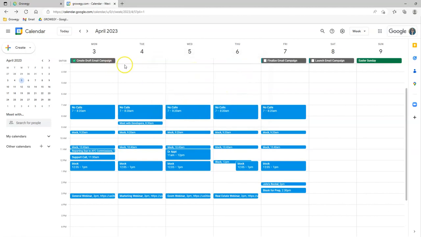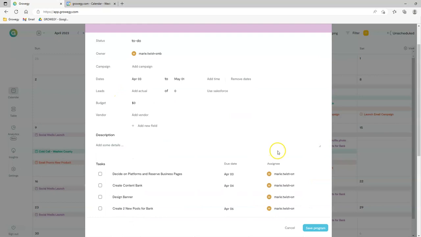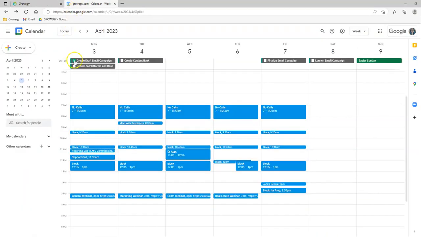Now, if you'd like to see the other items that are in your calendar, you can see that we don't have everything in this first week of April that's on our Growegy calendar, and that's because we're not assigned to these other items. So if you'd like to see a specific task, you'll click into that program and then make sure you're assigned to that task as the assignee. Now, when I click Save Program, I can click back into my Google Calendar and those tasks show up immediately.